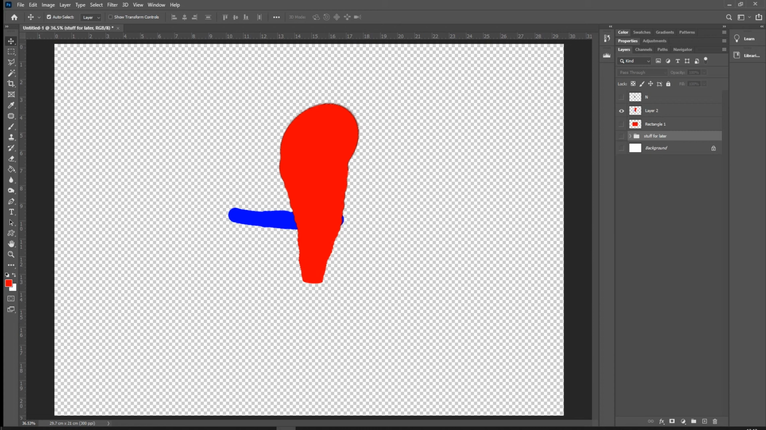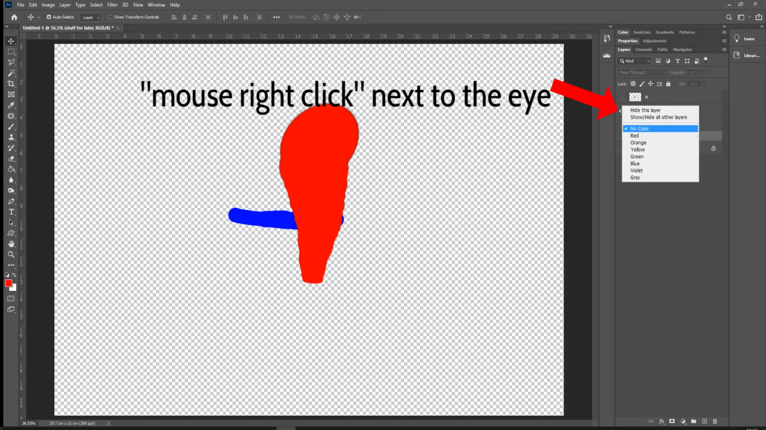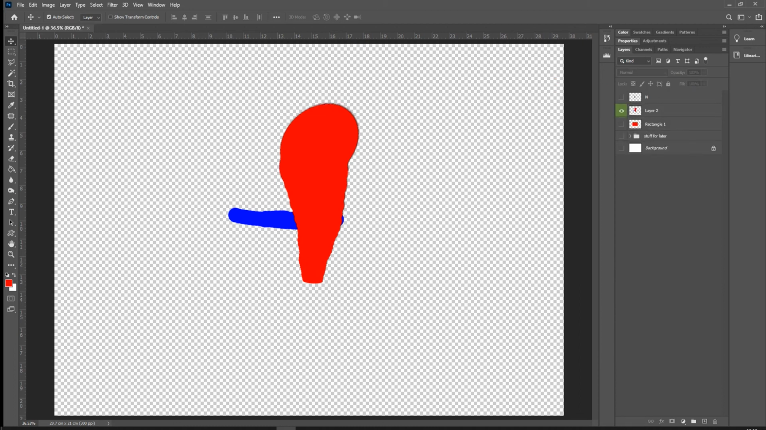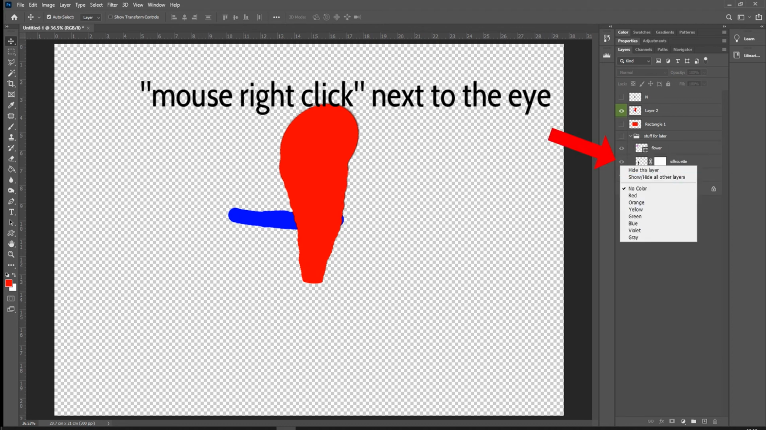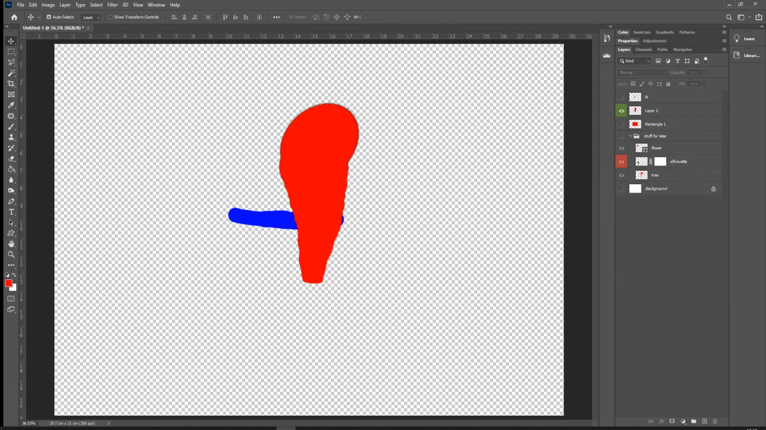Sometimes when I've got something very important on one of my layers, I might even right click over here and give that layer a color so that it's easily found in the big stack of layers everywhere. So say I want to come back for this silhouette later, I might just remind myself by saying, yep, that's my silhouette.